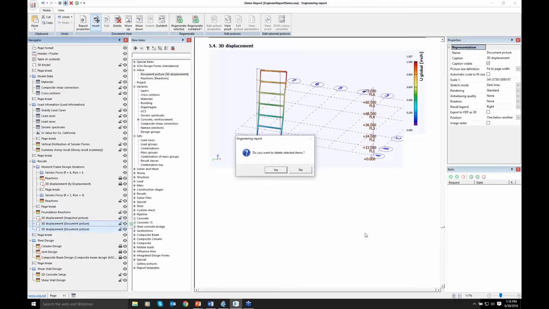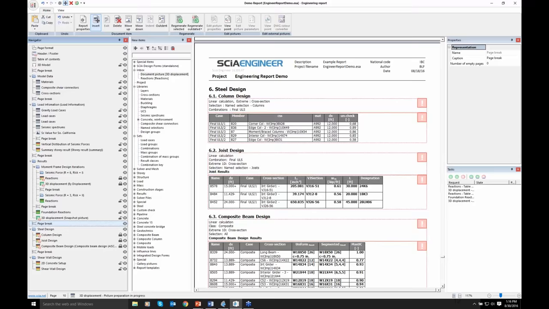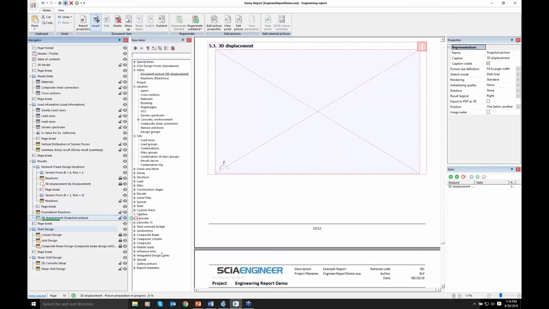Yep. When I bring in that document picture, we can see that it's the same document picture that I had added in previously. And so the benefit here in SCIA is that we had results, these active results from the active project. They're the results that we brought in from the project.